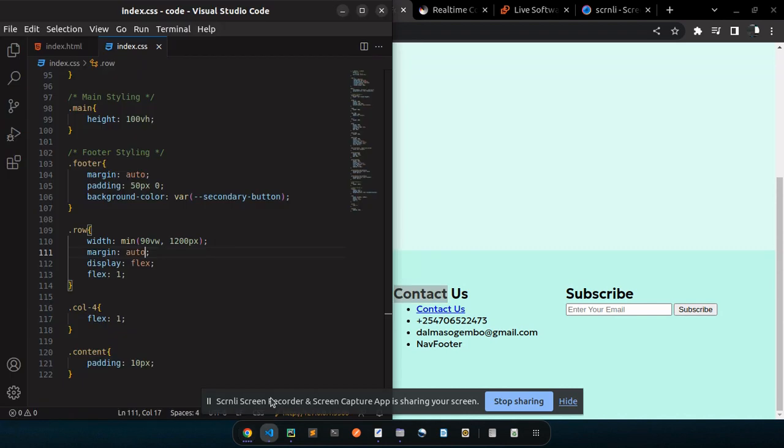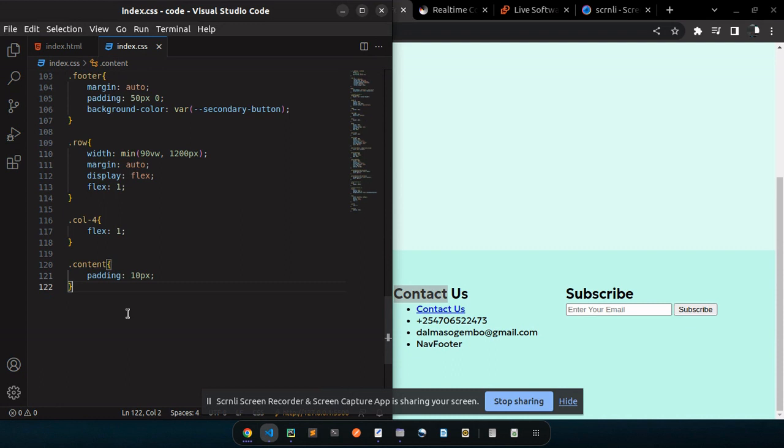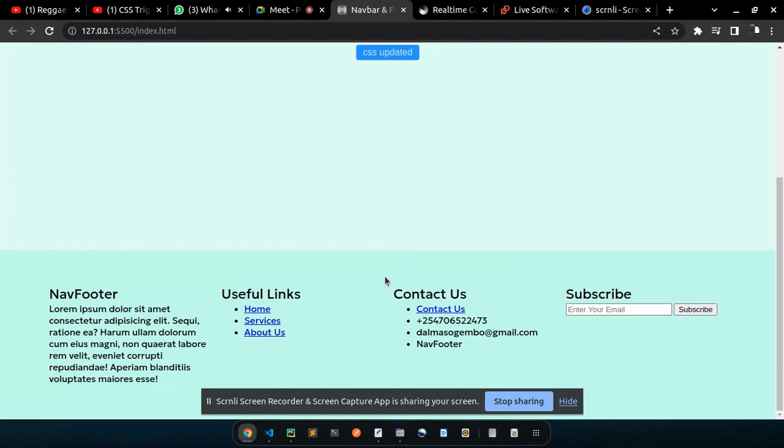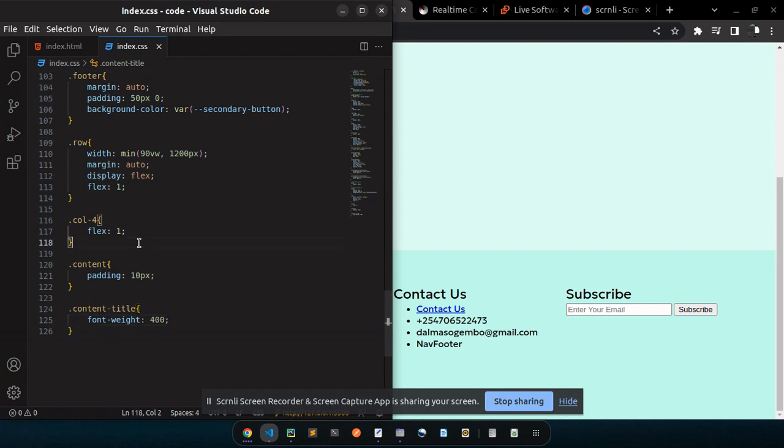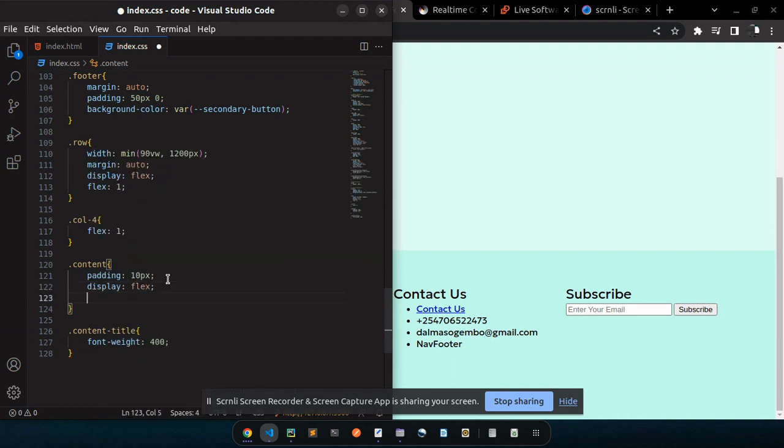I need to style them. So for the headings, they're called content title, dot content-title. And for this, I'm going to set the font weight 400. You might notice it has reduced its size on its own a bit. And for each content, I'm going to set a few more properties: display flex, and the flex direction to column. And after the flex direction column, I'm going to add a gap of 10px.